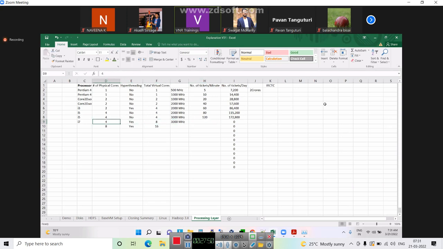So if hyper-threading is enabled, you need to double it. It means even if you go with this speed, you can achieve a maximum of 259. So now your requirement is still more to do.